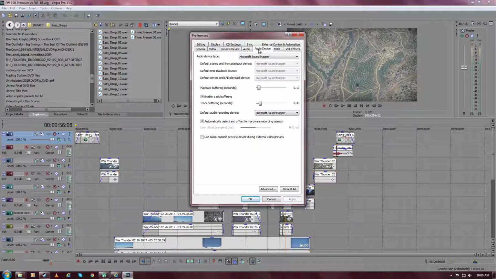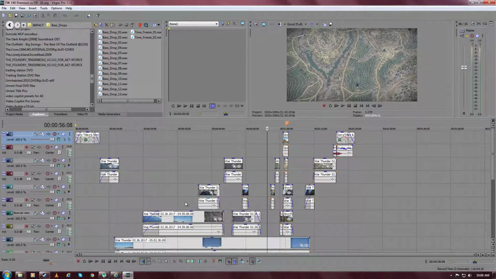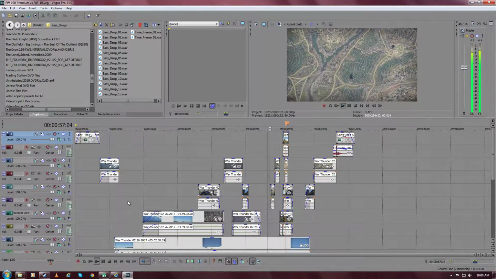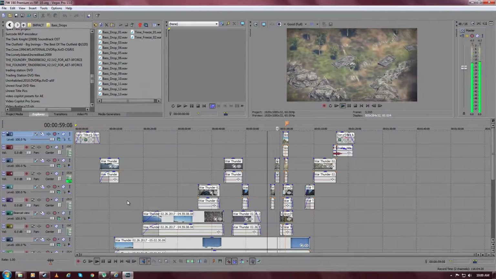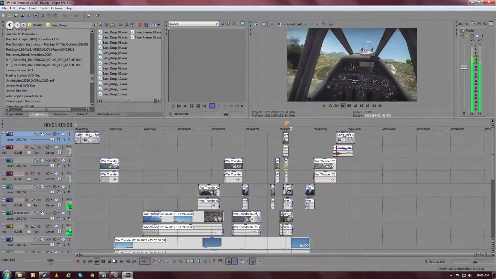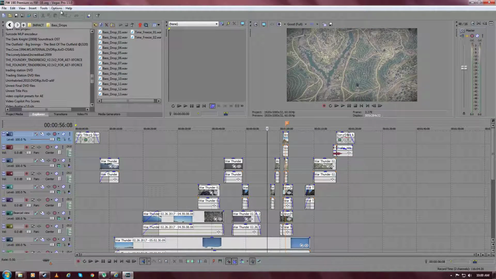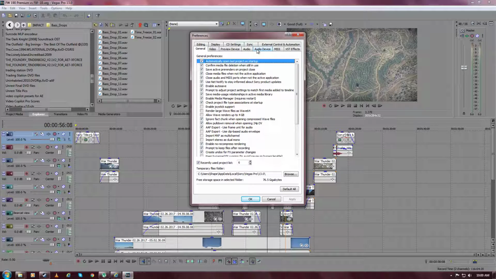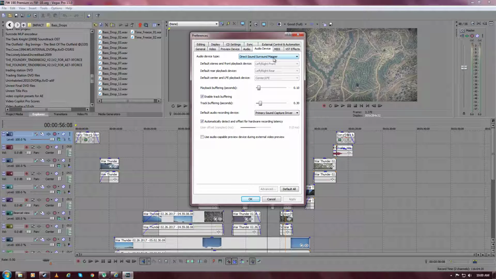Now I'm gonna use DirectSound. See what happens. Wow. For whatever reason, using that was the worst. It sounded like that's how it actually sort of sounds on YouTube, actually. Using this DirectSound surround sound mapper, but I'm not using surround sound right now.